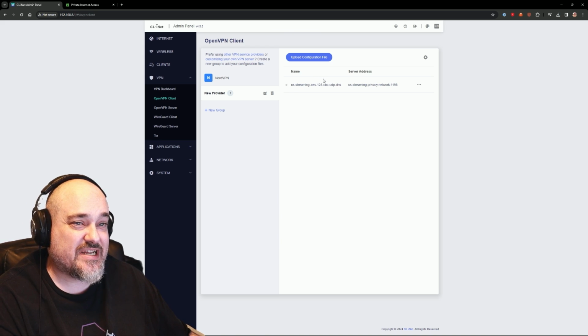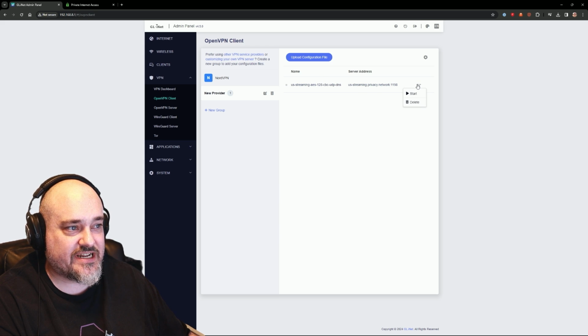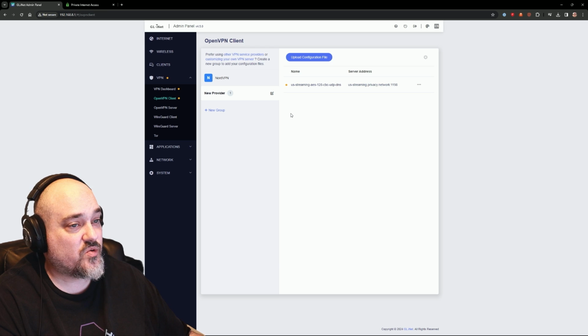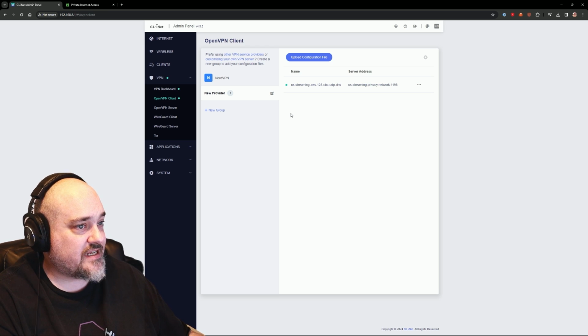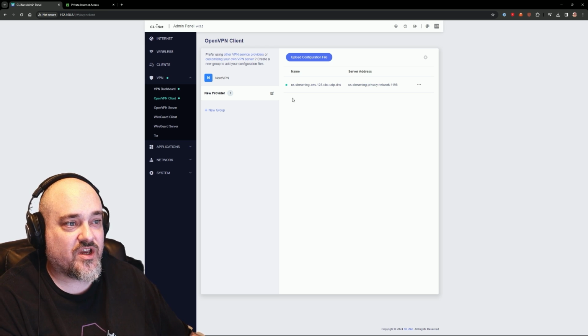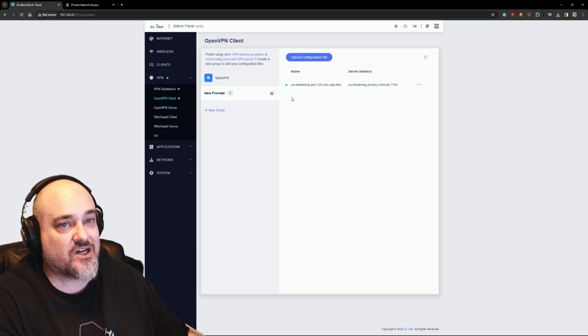What we need to do now is test it. So if we click the three dots, we can click start. And it's yellow, it's connecting. Hopefully it will go green here in a second. And there we are. We are now connected via VPN through Private Internet Access.